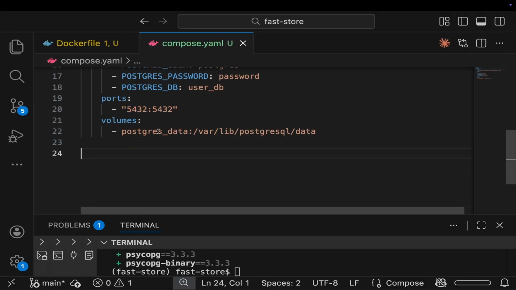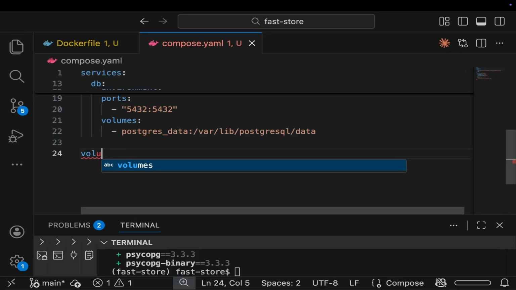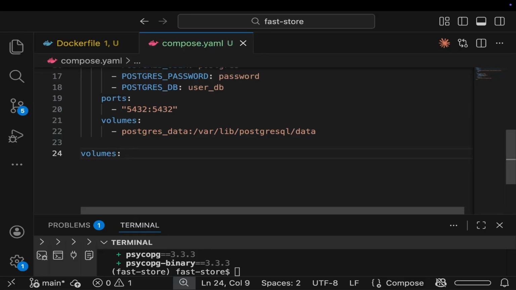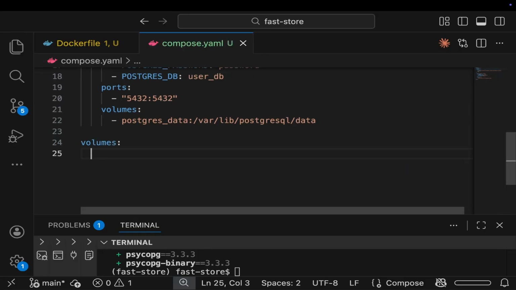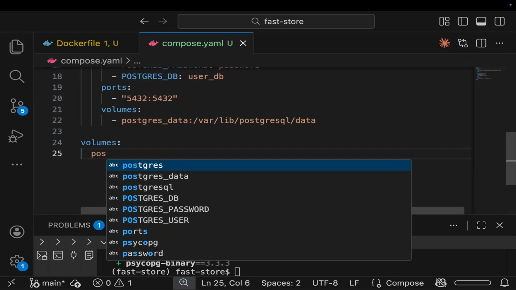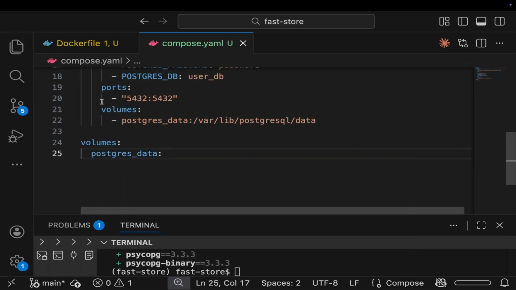Then we need to declare this postgres_data volume by creating a volumes section, or block. Go to the next line, hit tab, and say postgres_data. So by doing this, we have declared this volume called postgres_data.